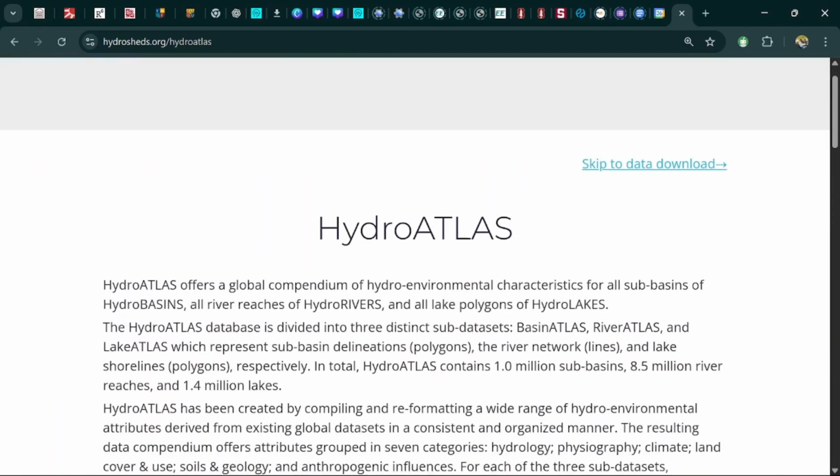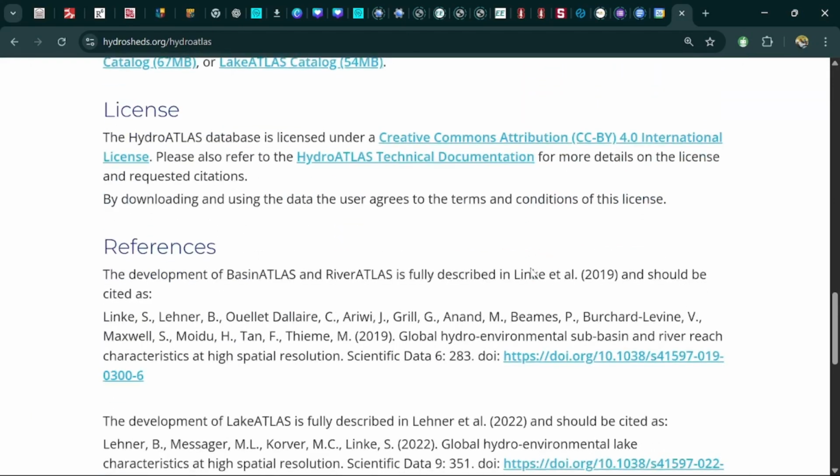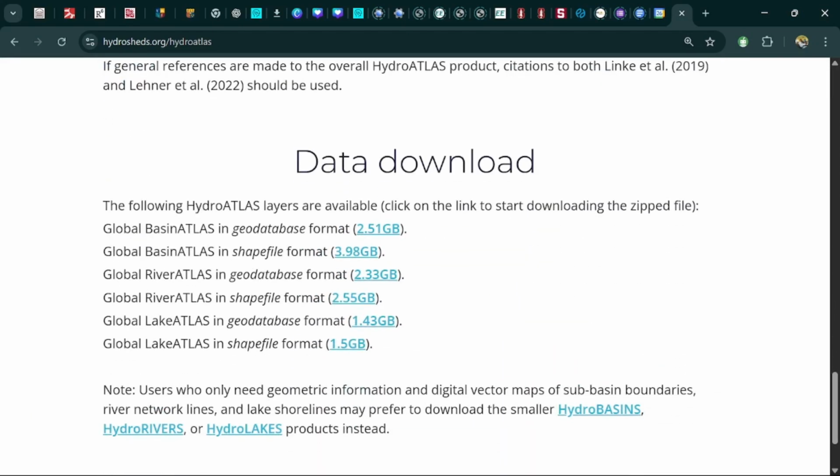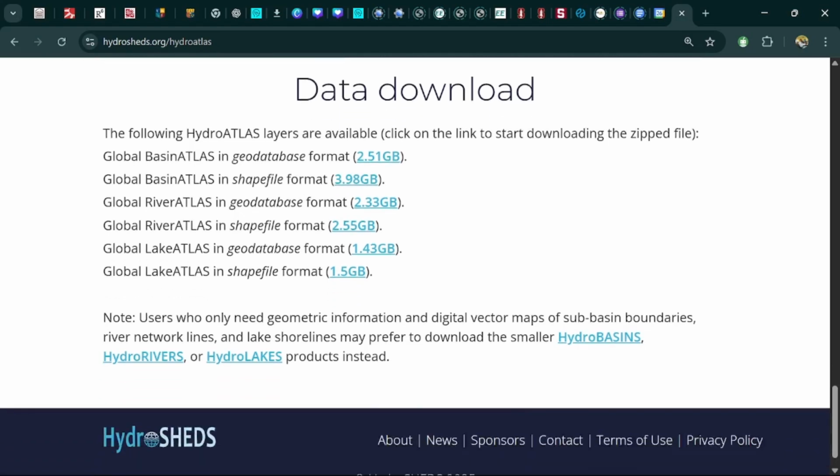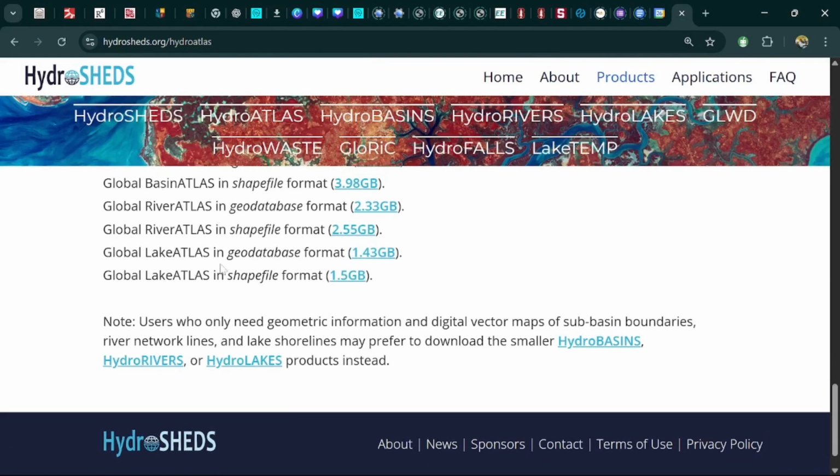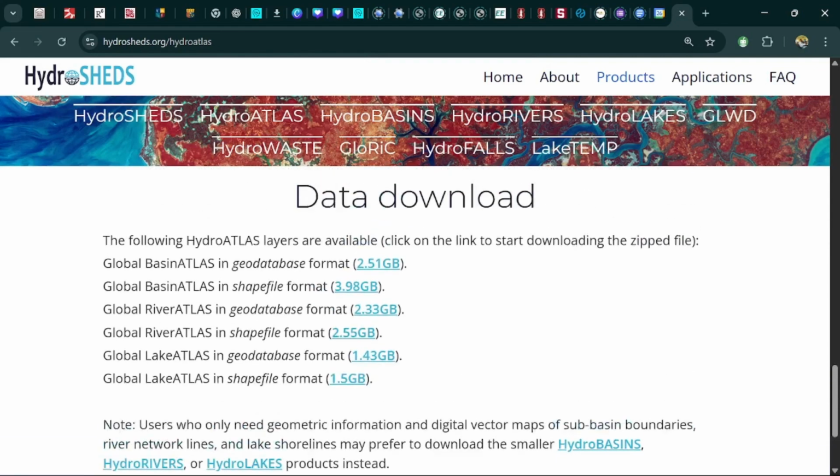So this one too, if you want to download the data, you can see we have our data download here. So this is for global, so you just click on global basin atlas. So if you want the geodatabase, you click on this one, and if you want it in shapefile, you choose this one, and then the other formats. So you just look through this one, then you select the file type that you want.